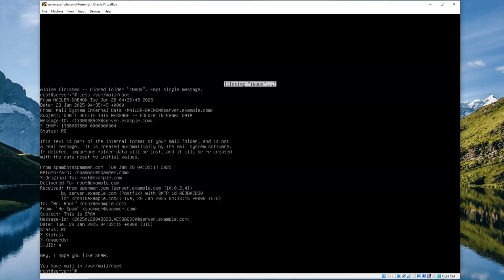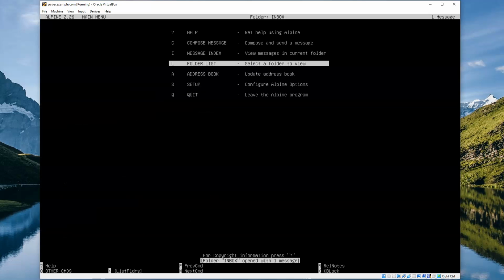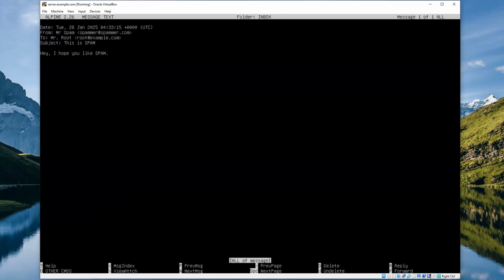So I quit out of that. And there you go. So nice mail message that looks perfectly authentic, and you have no way of knowing that wasn't actually spam, assuming you can actually send the spam. There you go.